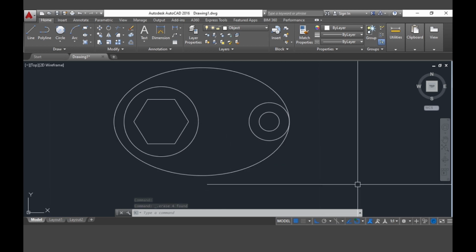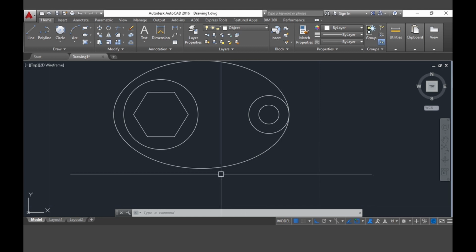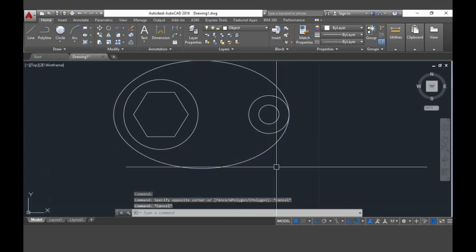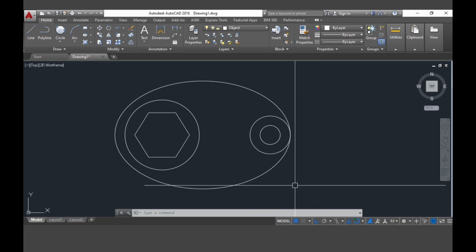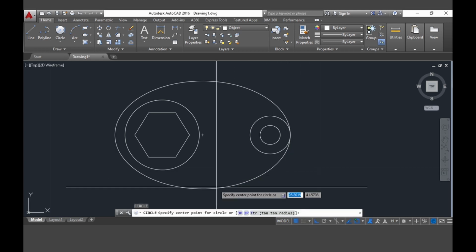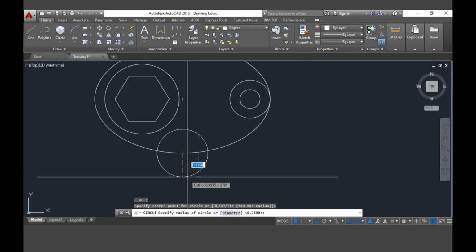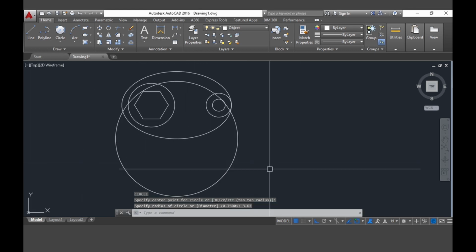And then we should create two circles whose centers should be at the lower and upper quadrant of this ellipse. Just type C for the circle command. Hover your crosshair towards the lower quadrant, and then specify its radius, which is 3.62. Press enter, and it should look like this one.